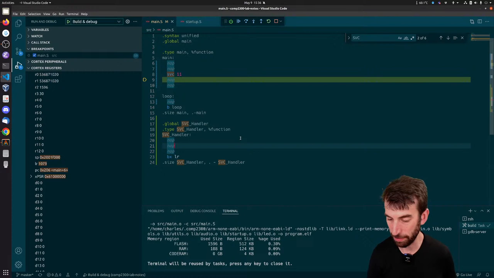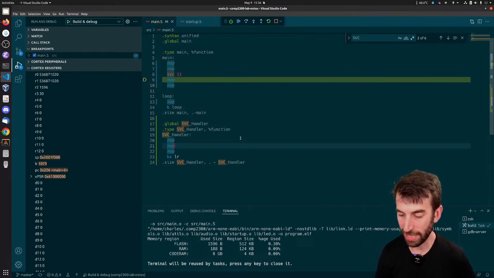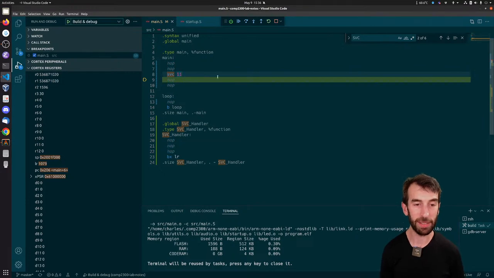Ooh, someone's got an idea. What exactly is SVC 11 doing? SVC 11 stands for supervisor call. And all it's doing is triggering the SVC handler interrupt.